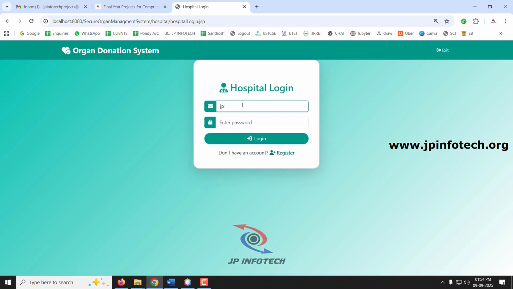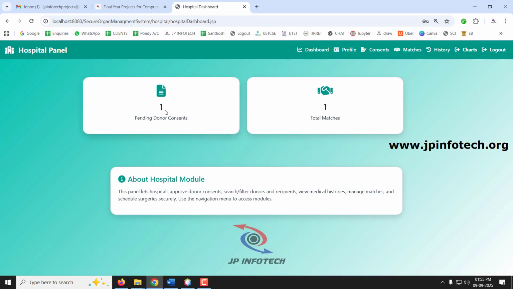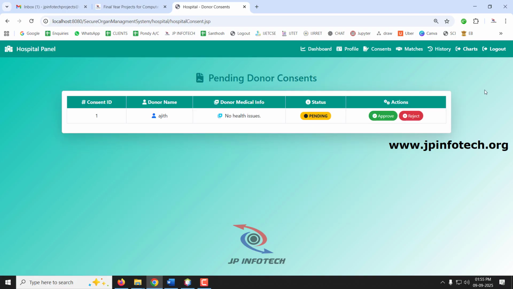Now let me log into the hospital part, Jigmer hospital. Once logged in, you can see there is 1 pending donor consent on the dashboard, and 1 total match applied. If you go to the consent part, you can see the consent ID 1, the donor name, and the medical information of the donor, and the status is pending because the donor has provided the consent. Now it is shown to the hospital. If the donor doesn't provide the consent, this information will not be shown in the hospital part.